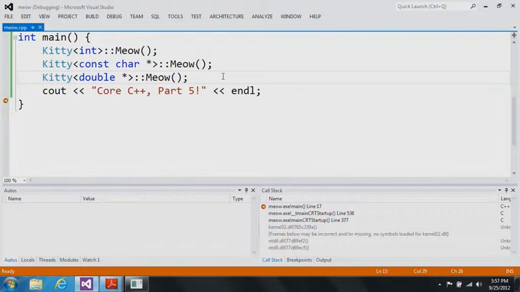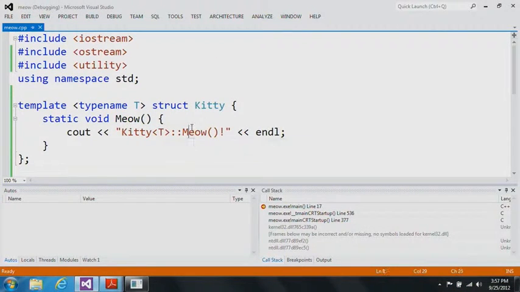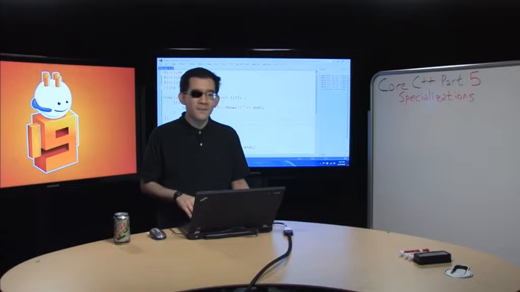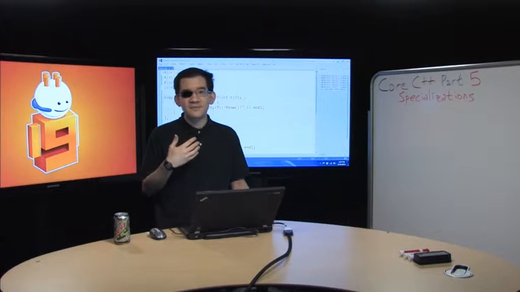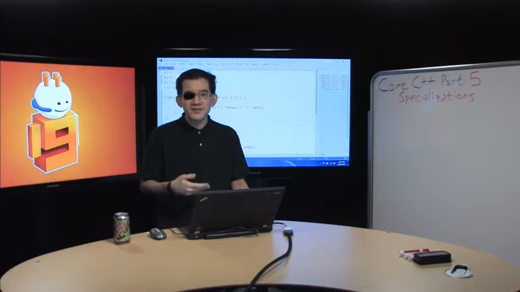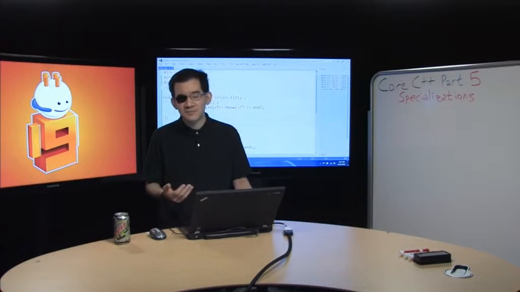Now, suppose that whoever is the author of this class template, of course, kitty is completely useless. Imagine it's like vector, or perhaps I'm writing my own class, and I care about a certain kind of type. I want to do something special, say for const char star. It's like, oh, this class needs to know something special about strings. Well, I can define what's called an explicit specialization of a class template.